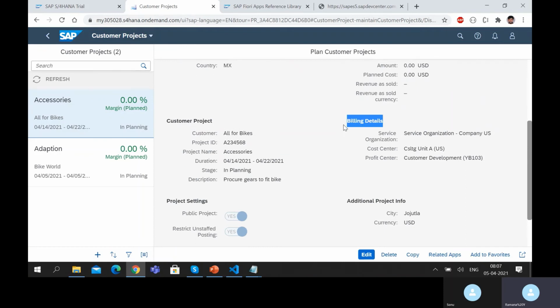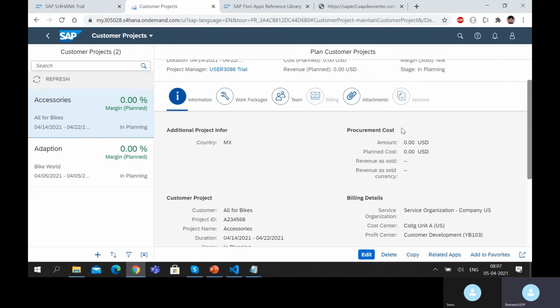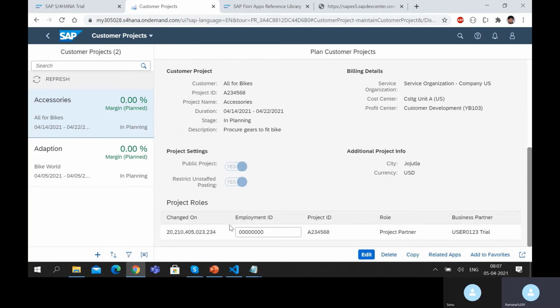Now if you see, in this case we had the billing details as a tab and procurement cost as a new section, and the tabular data will be changed based on employee ID, etc. So this is how you'll get to know the new changes. Now the standard Fiori app we have tweaked, and relatively without any effort we're able to achieve the maximum potential of the Fiori application, right?